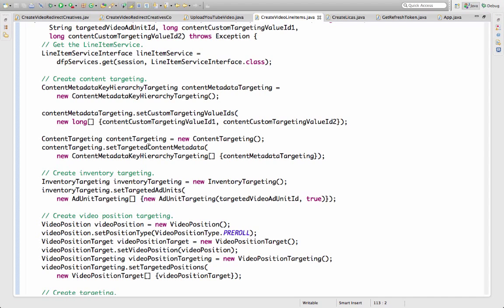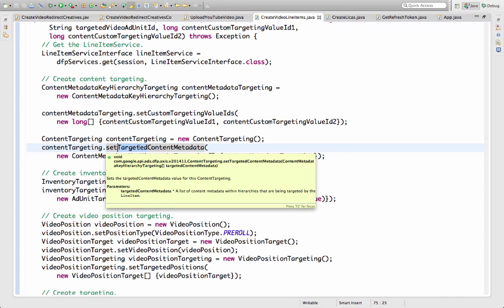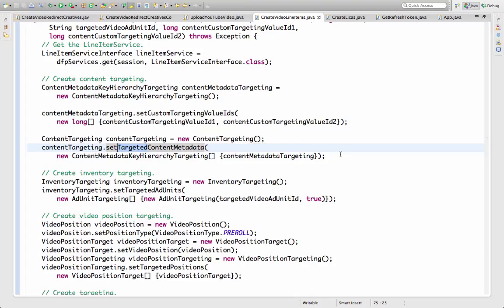You could also set excluded content metadata, so if you wanted to, for example, a few teams lost in the next round, so you don't want to serve your ad to them anymore. You can actually do excluded content metadata as well. So if you wanted to do a deeper hierarchy and exclude certain teams, you could do that. But for our example, we want to keep it as targeted.